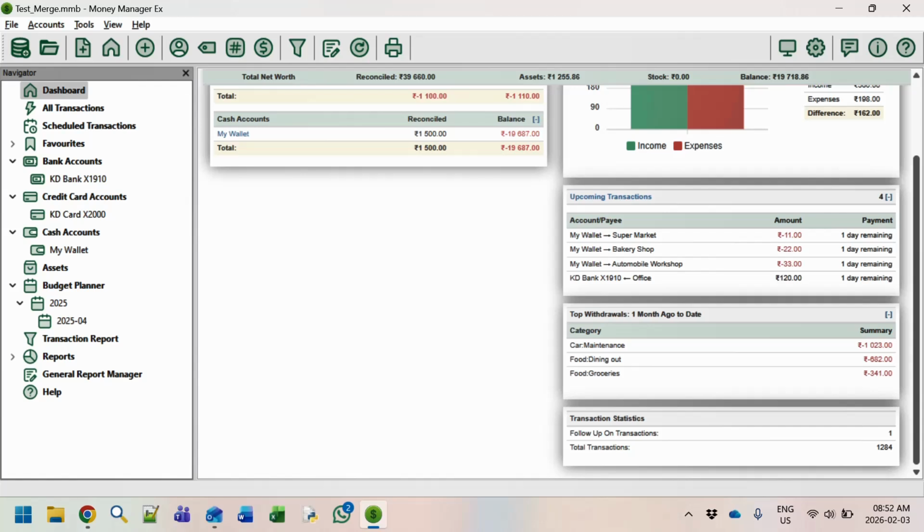Anyone who gets this file can open it unless it is encrypted. A single file leak exposes everything about your financial data. That's why Money Manager EX provides AES encryption. When you enable it, the data becomes unreadable for others.